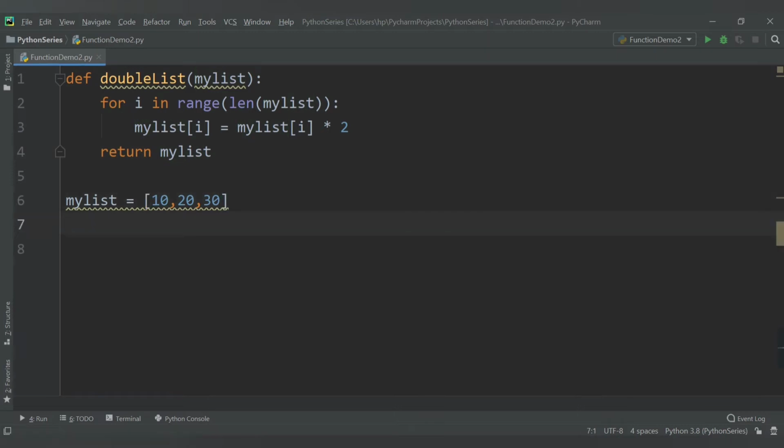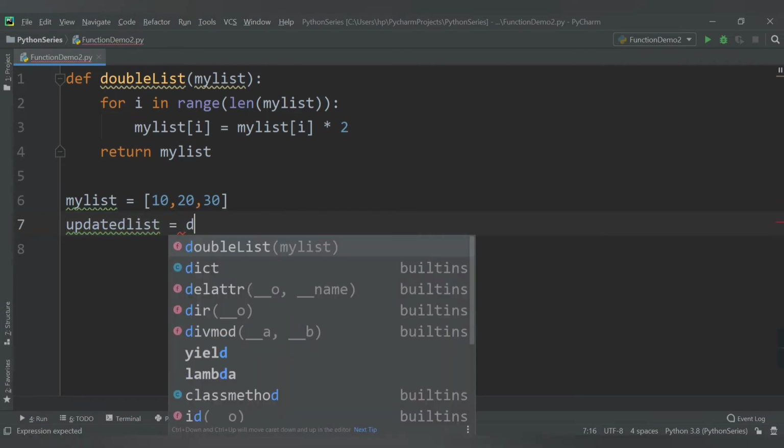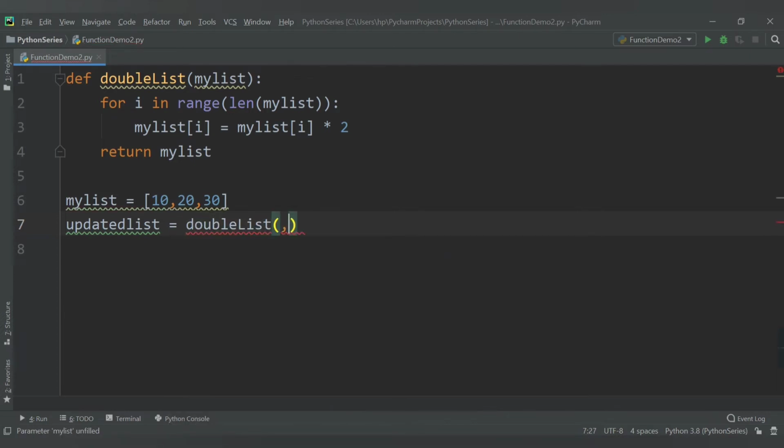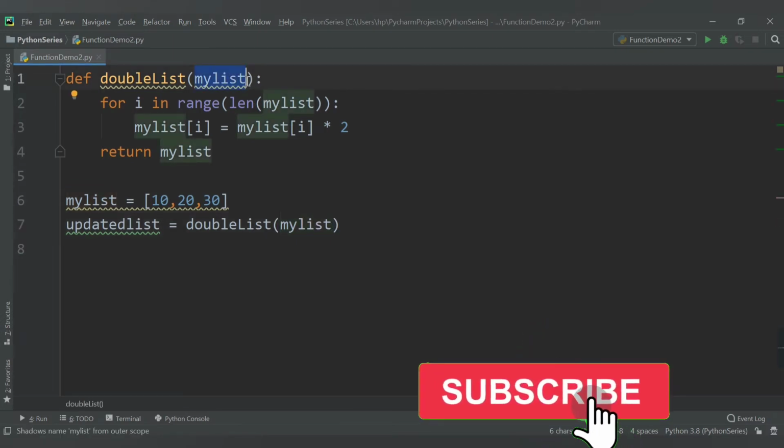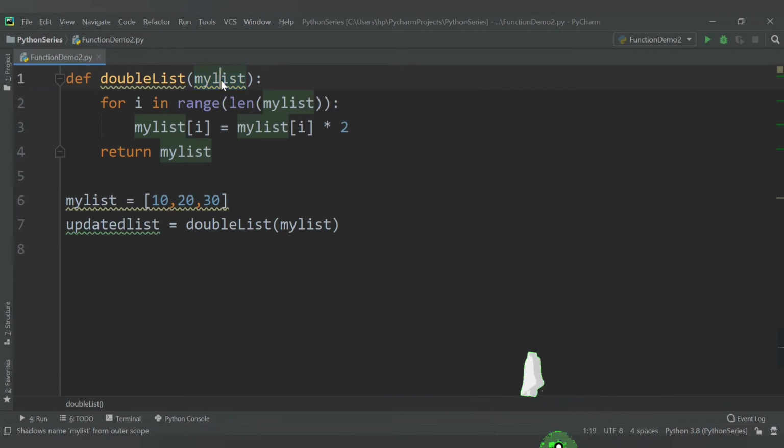And I will call it here. Before calling, it is returning the list, so I will have to catch it inside a variable. So let's have another variable, updated list, and it is calling the function double list and we need to pass my list to it. So this my list we are going to pass here. We are passing this my list and here we are passing it to this variable. So this is also my list, it can have any name. Once you have this name, all this list should have that name only, right?